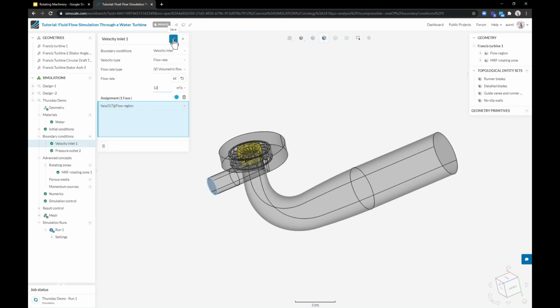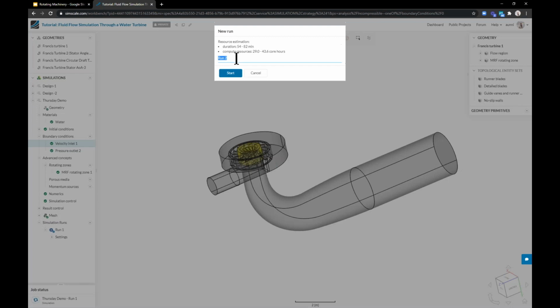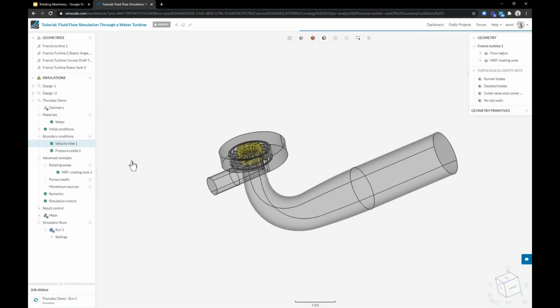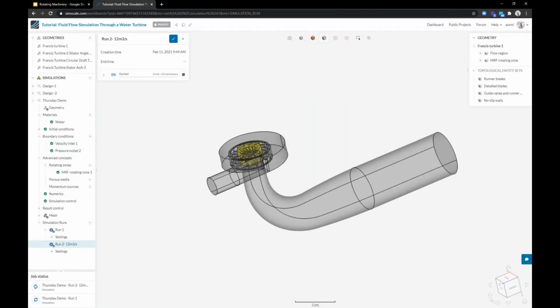What that means is I can study a different operating point, 12 meter cube per second, hit the plus button here and start another run and call it, say, 12 meter cube per second. This way, there's no limit to the number of virtual machines that you can use. So you can do a full characterization of your turbine performance using this method.